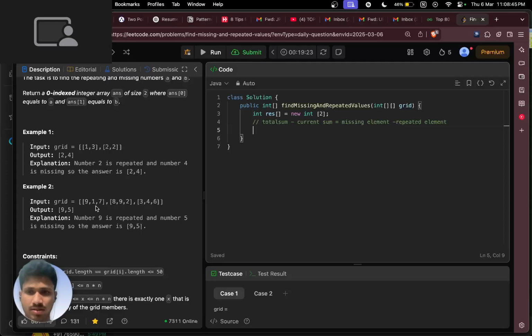What is the sum here? 9 plus 1, 10 plus 7, 17 plus 8, 25 plus 9, 34 plus 2, 36 plus 6, 42, 49. Yeah, 49 is the current sum and 45 is the required sum. So the difference is 4, and 9 minus 5 is 4.